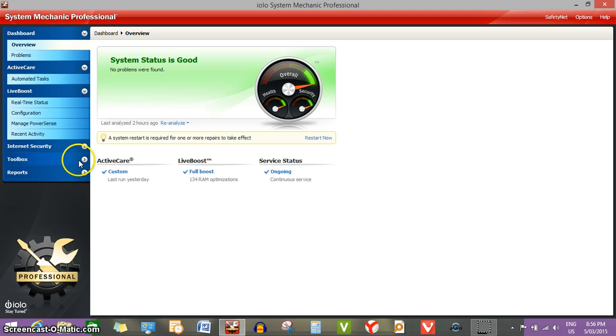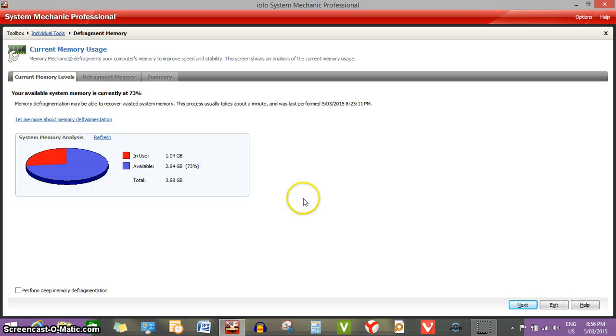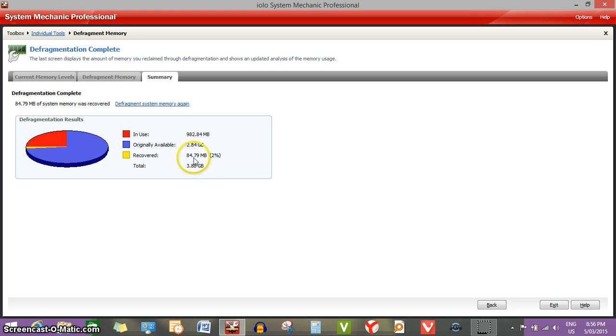Just one more under Individual Tools again is Memory Mechanic, deep defragmentation of your PC's RAM. So click on Start. I'm not actually going to do it at the moment, well actually I will do it for you just so you can see. So you just click on Next, and it'll go through and give your memory a quick defrag. Okay, so I recovered 84.792% of memory there, which isn't a great deal.